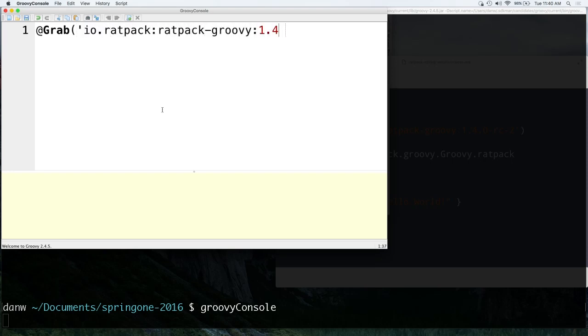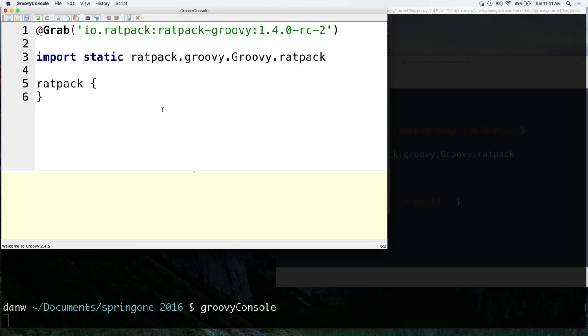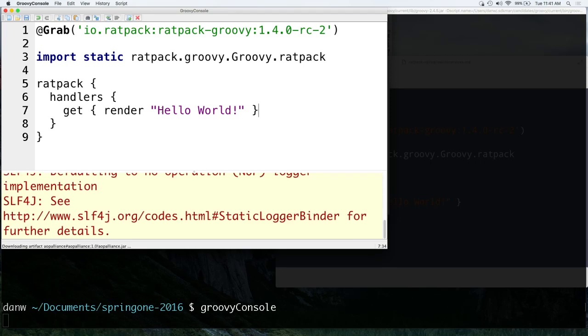So Groovy has this built-in dependency management system called Grapes. And what we can do with that is add this @Grab annotation to any script, and it's going to pull it down just like Gradle or Maven would. So we'll be able to add this into our classpath. And then from here, we can just import the DSL for Groovy. With just a few lines of code, we can build a hello world application. And we can go ahead and run it.